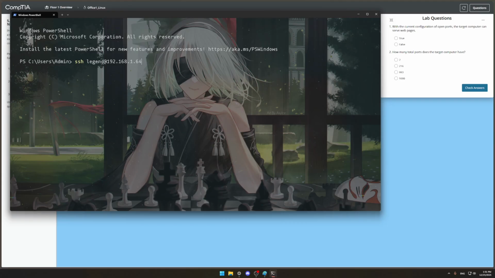I'm trying not to say the IP address out loud so he can blur it. But it will be your command, which is SSH, the user you want to log into, and then the IP address of the device that you want to connect to. You will have to be on the same network as this device, meaning in this specific case, you will have to be on the same router or switch in order to control the device.